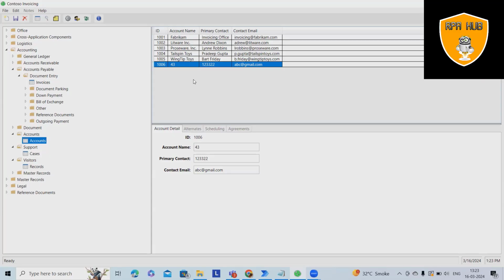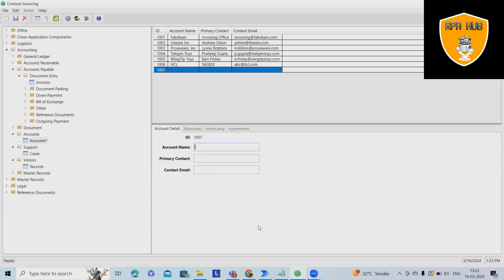Here you can add your account-related information. Let's consider you have the account name of some company like HCL and you want to fill in the data. So here let me add some numbers and then hcl@gmail.com, or maybe abc@hcl.com. If you want to save, just click on save and this information will be saved. If you want to add new details, you can just click on this tab and this will be added successfully.